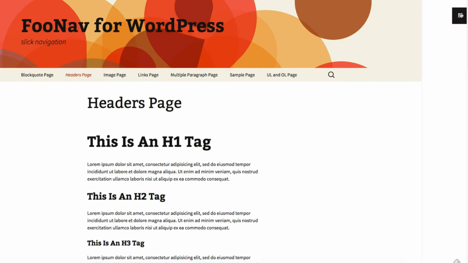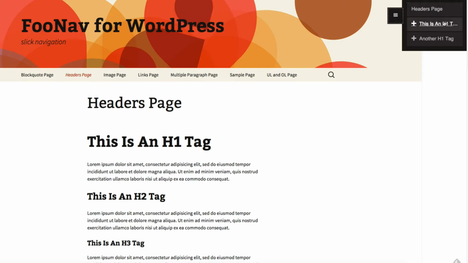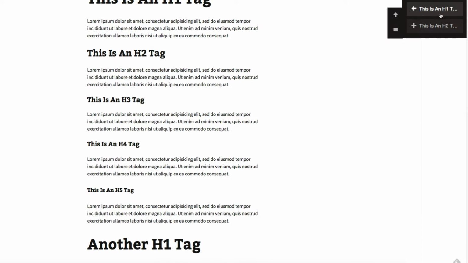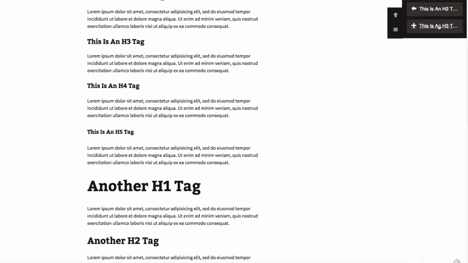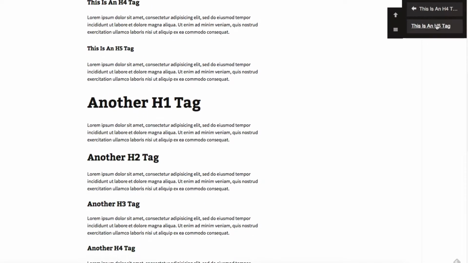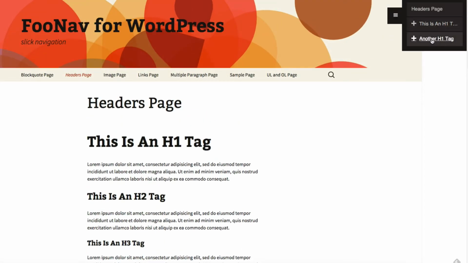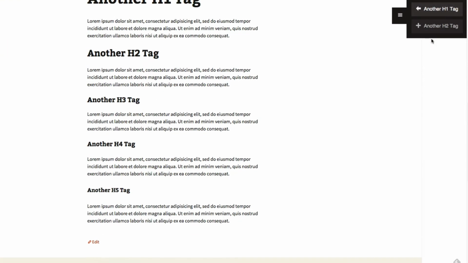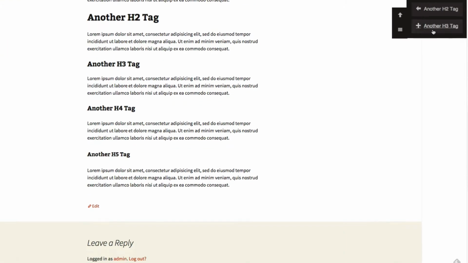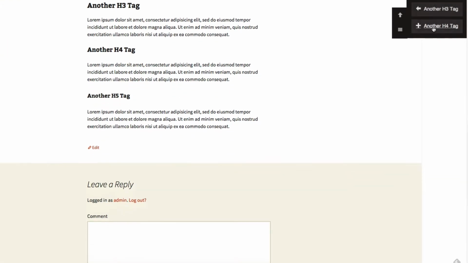So if I go ahead and click on that, it'll allow me to navigate into the nested heading tags as I scroll down the page. Now, if I want to go back to the beginning, I can just go back to the start. I can go down to another H1 tag, which is further down the page. And again, you'll see the other heading tags nested underneath there.